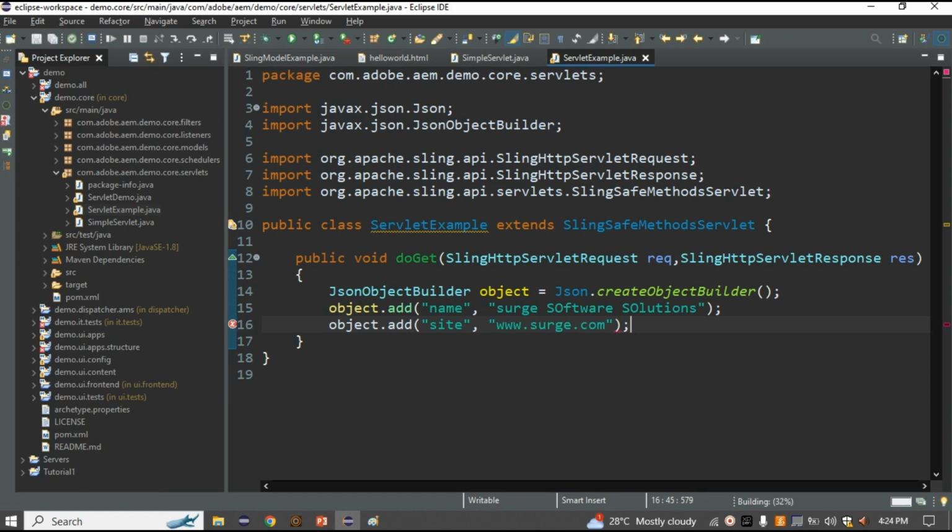Yeah. So now we have written our logic. Now whenever I am sending a request, I just want this data, I just want this output. So how can we do that?